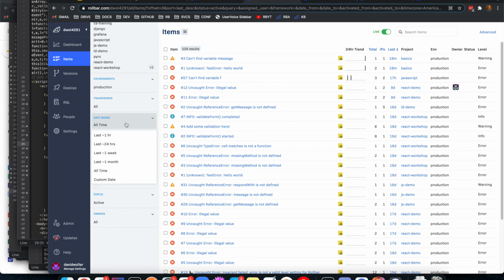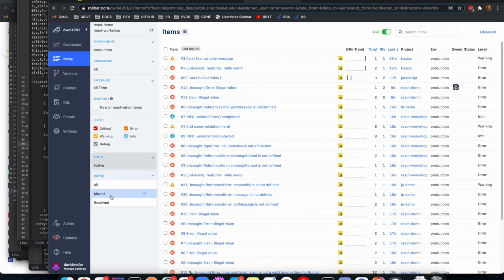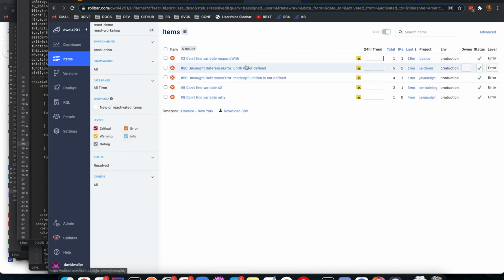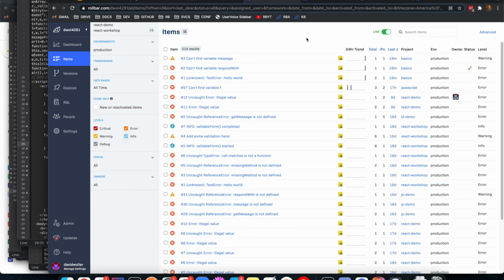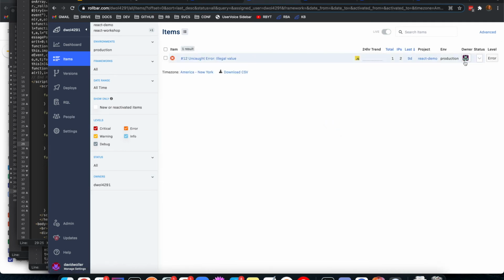We have a date range, select what time range you want, check the boxes for which levels you want, and then for status we have this new and reactivated only thing here, and then we also have a more explicit status filter. So these are the items that I've resolved in this account. There's that one from this demo, the respond with. So this is just giving you better control over your working list. Filter this down to just the things that you care about. Here's the one item that I've assigned to my personal account, so maybe I just want to see that.